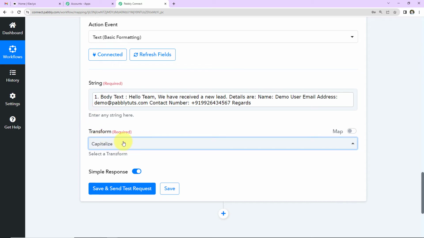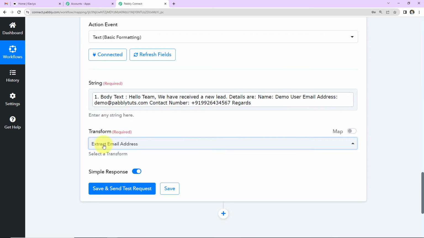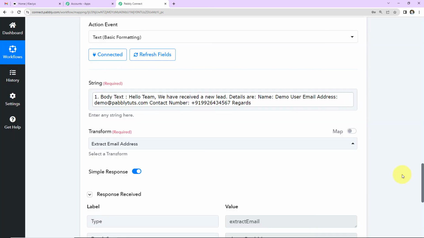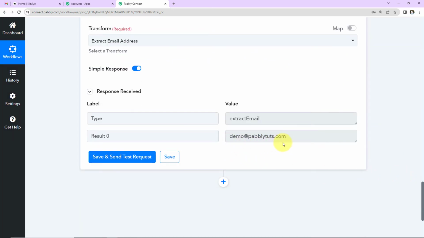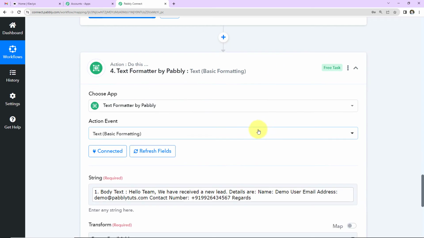Now what action do I want to perform here? So here I want to extract the email address of the person. Now I'm going to click on save and send test request. And you can see I have received the email address. Now I'm going to quickly copy this step and now I'm going to paste the same step. Why? Because this time I need the mobile number of the person.